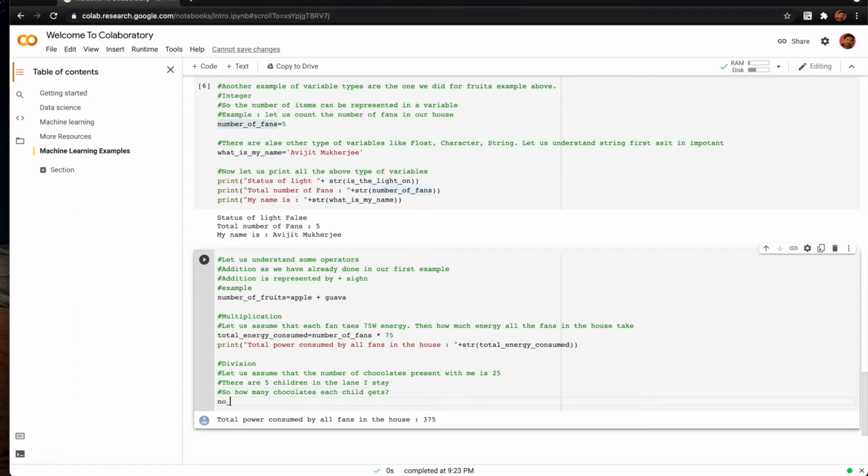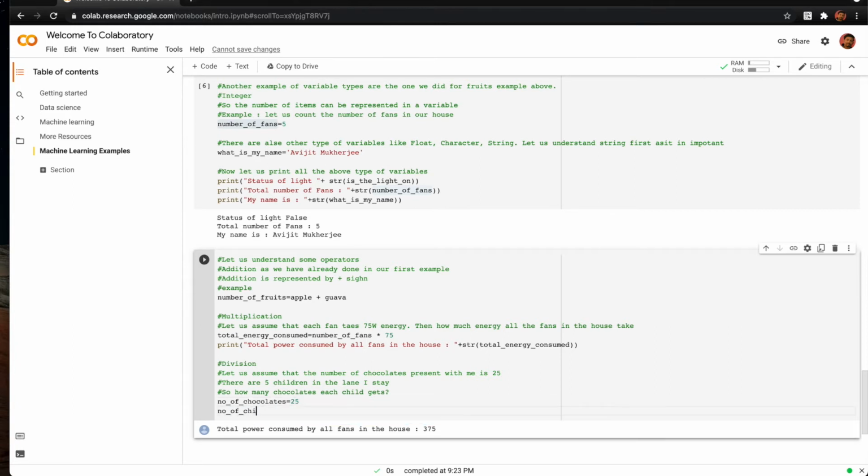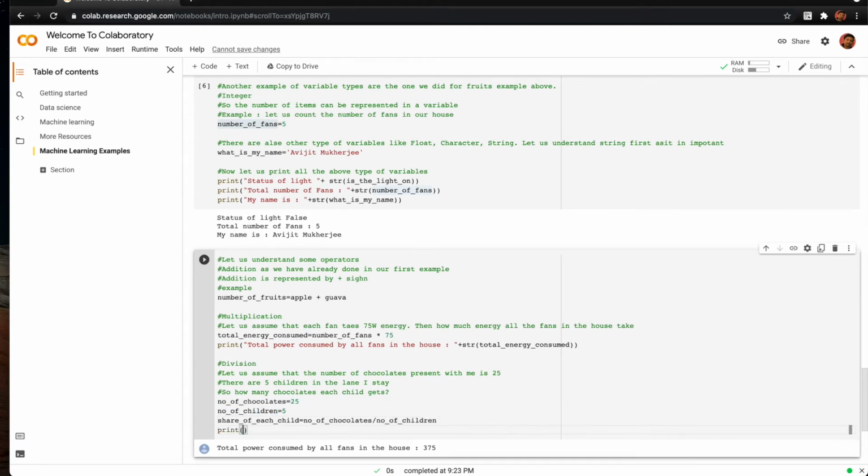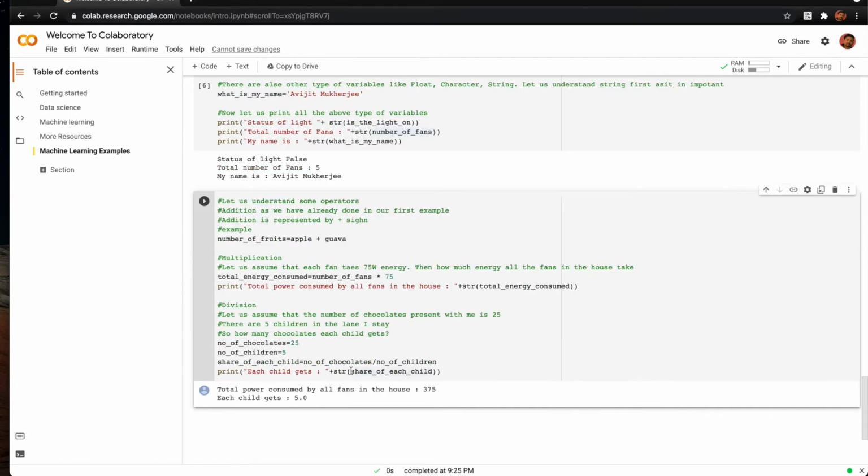Now if you see, Python is so easy to code that you don't need to write big blocks, you don't need to write anything. It's very easy. So you just write that the share of each child equals the number of chocolates divided by the number of children, and we will print this. Print each child gets plus string share of each child, and we run it. So if you see over here, each child gets 5.